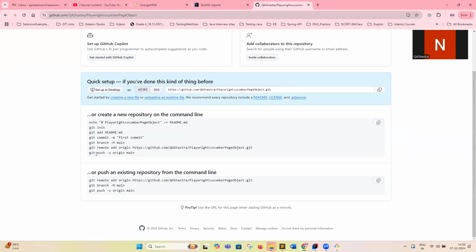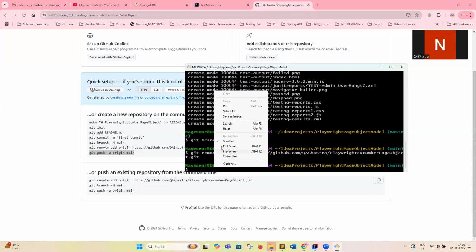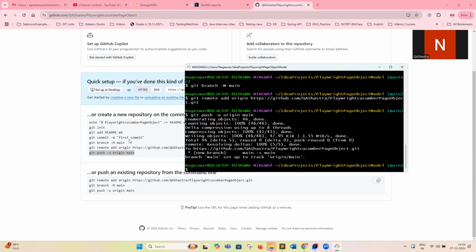Now this is a push command: git push -u origin main. This is the main branch. We need to pass all the code, all the things we added right now, so that will be pushed to our main branch. You see, now enumerating objects and counting objects are 100%, 46 by 46. Which means the main branch is set up, tracked, and origin main. Our new branch is the main branch.